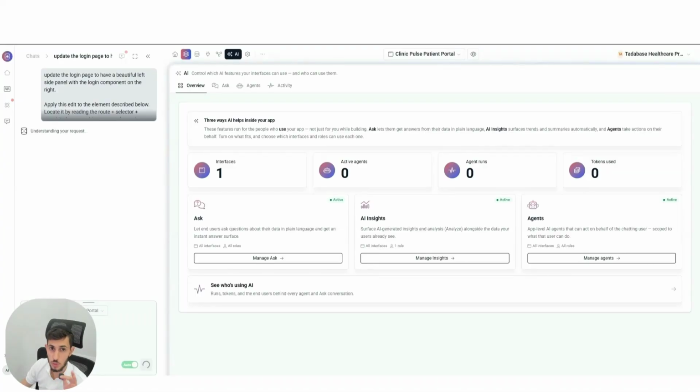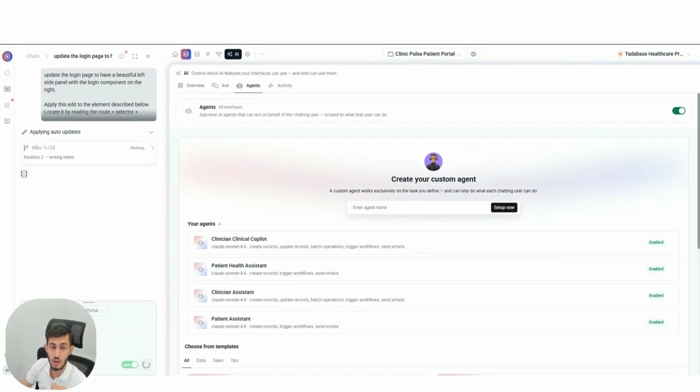I want to show you one of the most powerful features in all of Tada AI, something that truly sets it apart: Tada Agents. Remember the AI agents that we saw earlier? This is where those agents come to life. These aren't agents for the person building the app. These are agents that live inside the app for people who actually use it every day. And the builder decides exactly which agents each type of user gets.